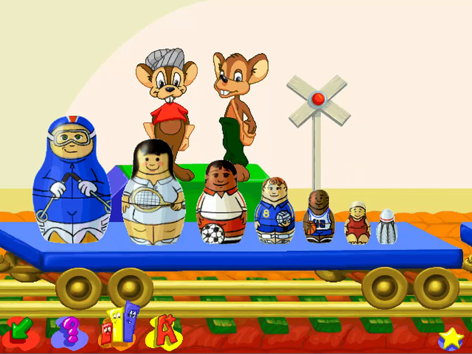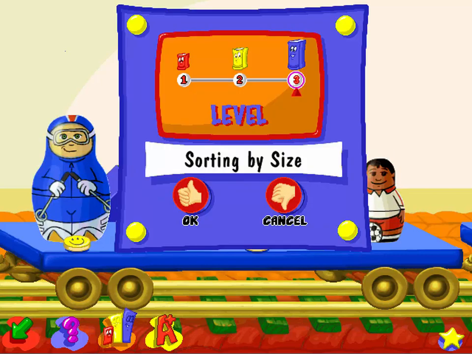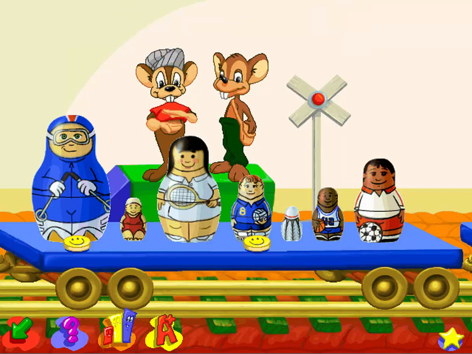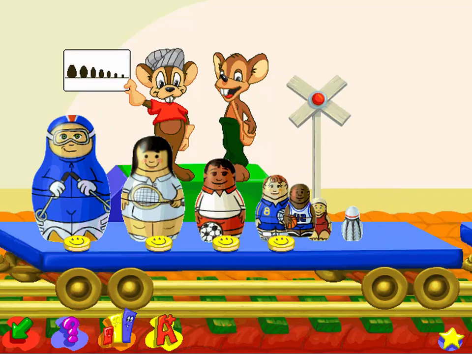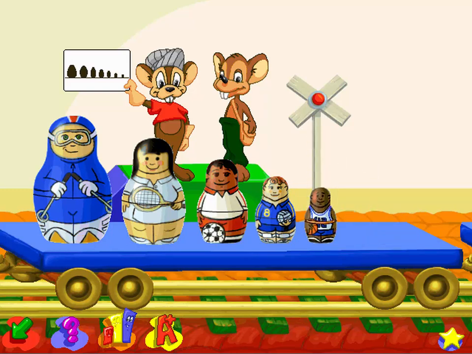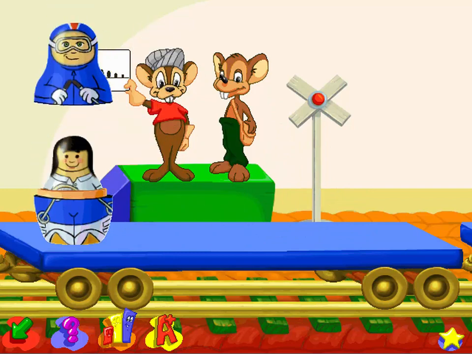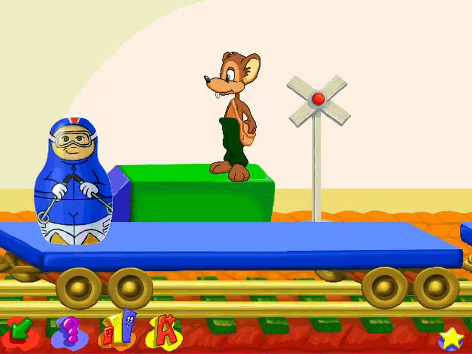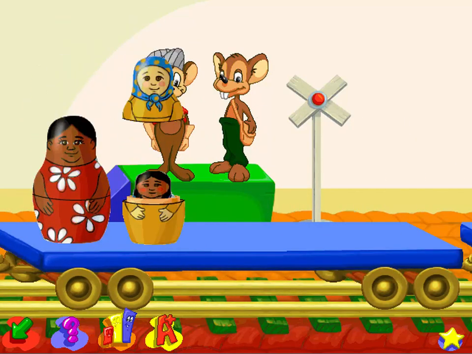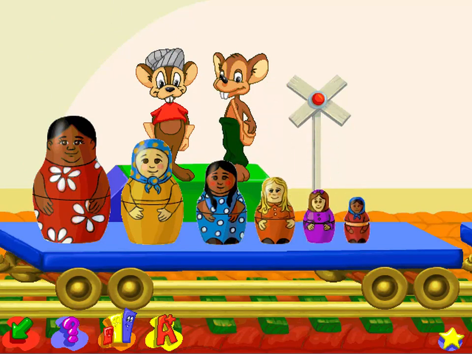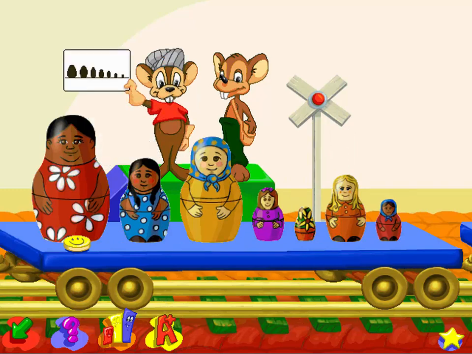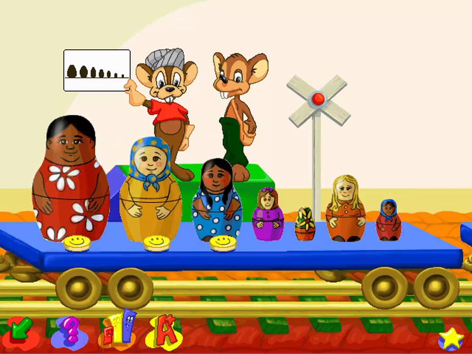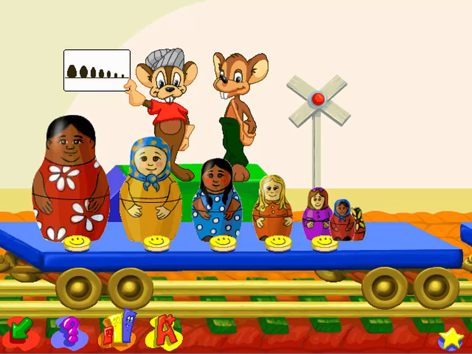Okay, let's mix them up. Now, see if you can put the dolls back in the right order, from biggest to smallest. Good work! Okay, Roquefort. Pull up the next batch. Okay, let's mix them up. Now, see if you can put the dolls back in the right order, from biggest to smallest. Good work!